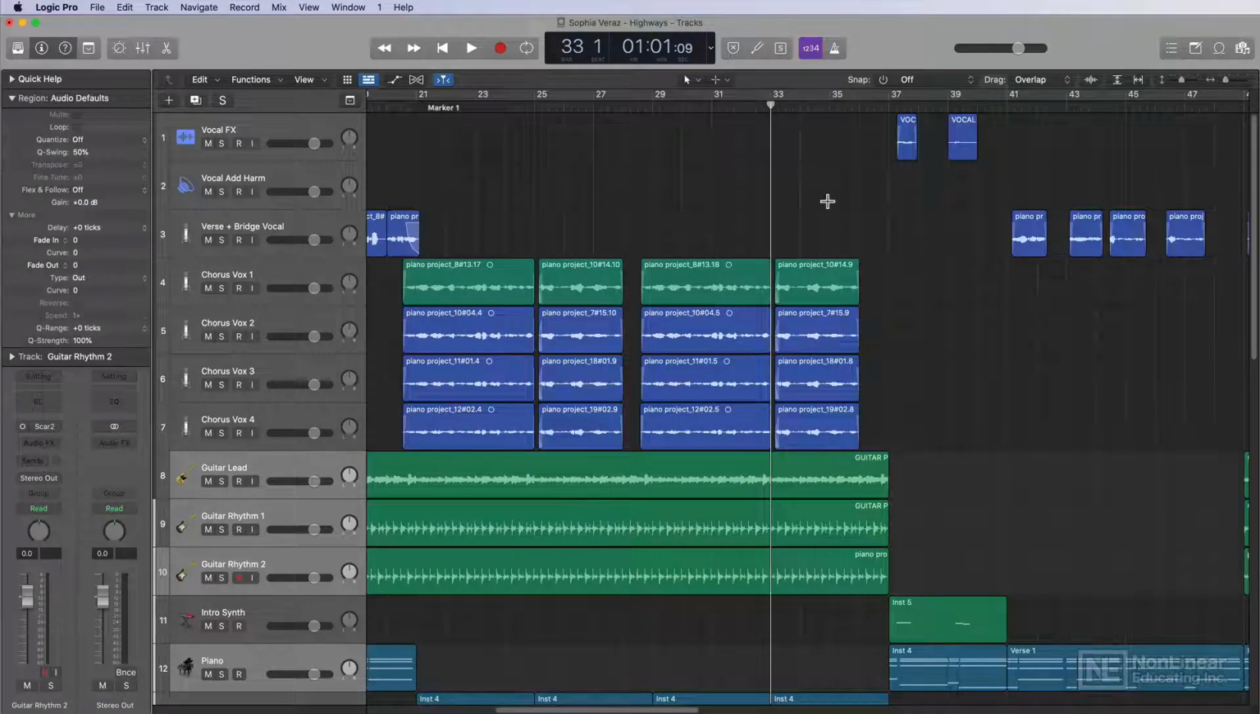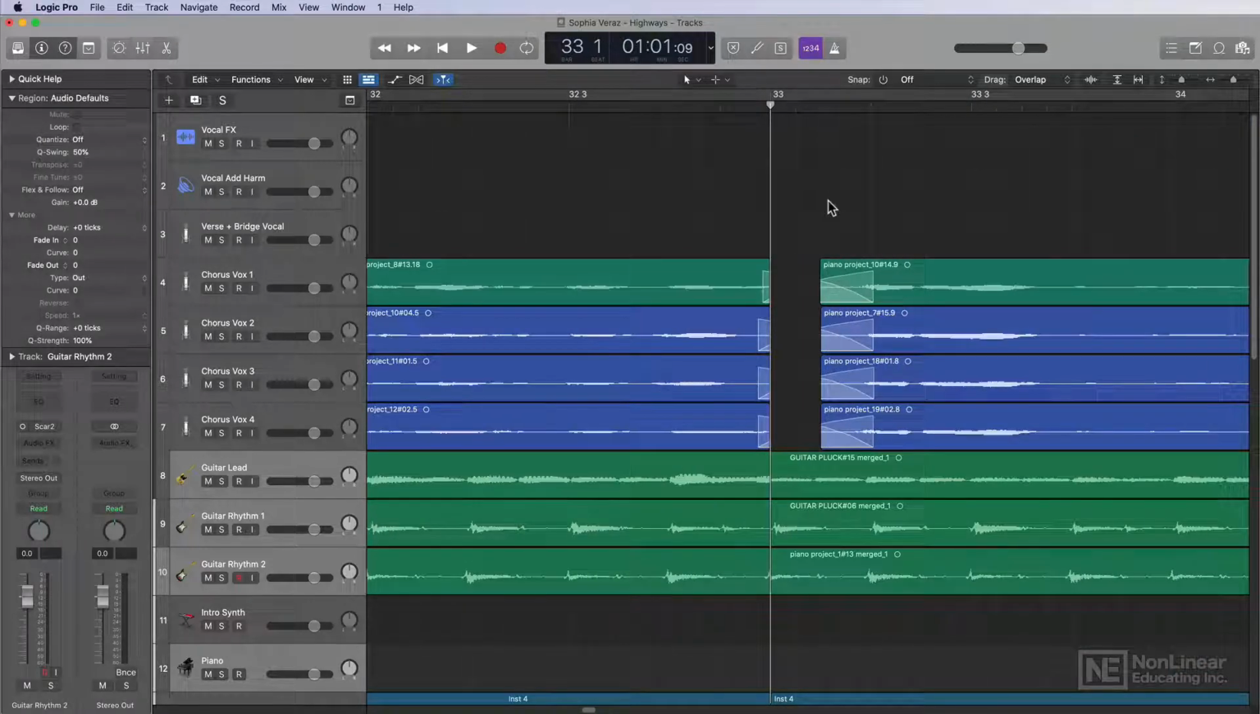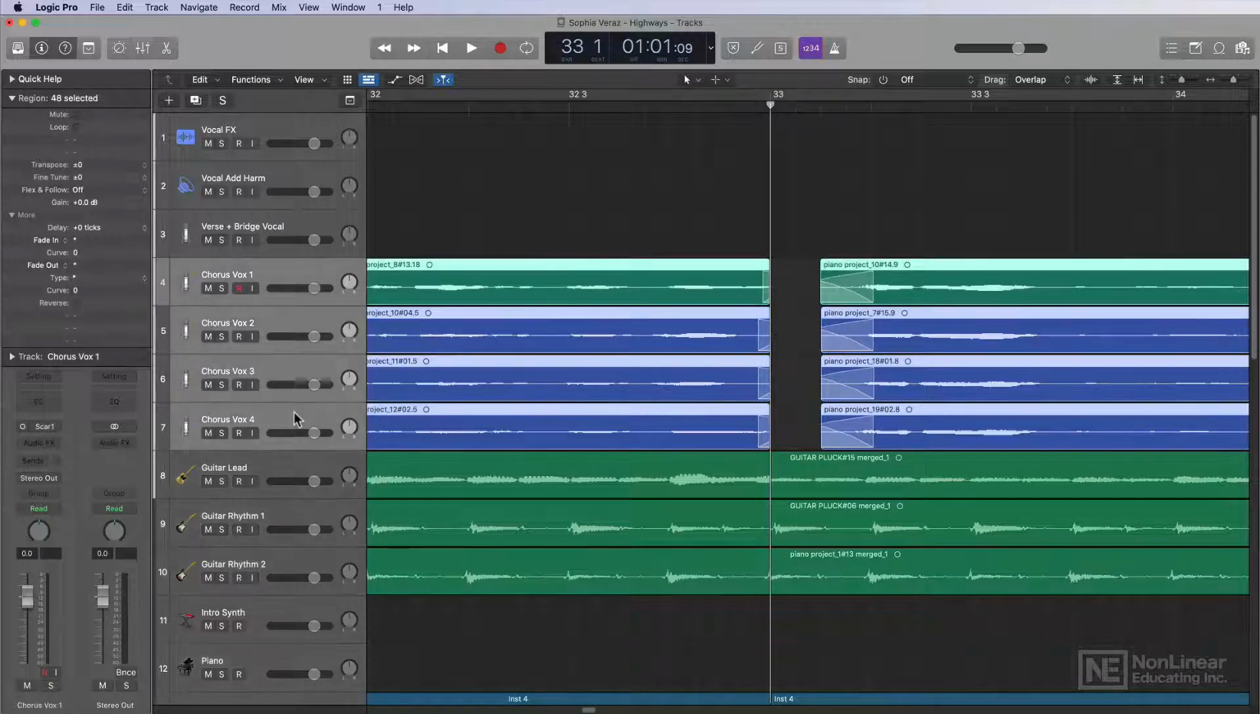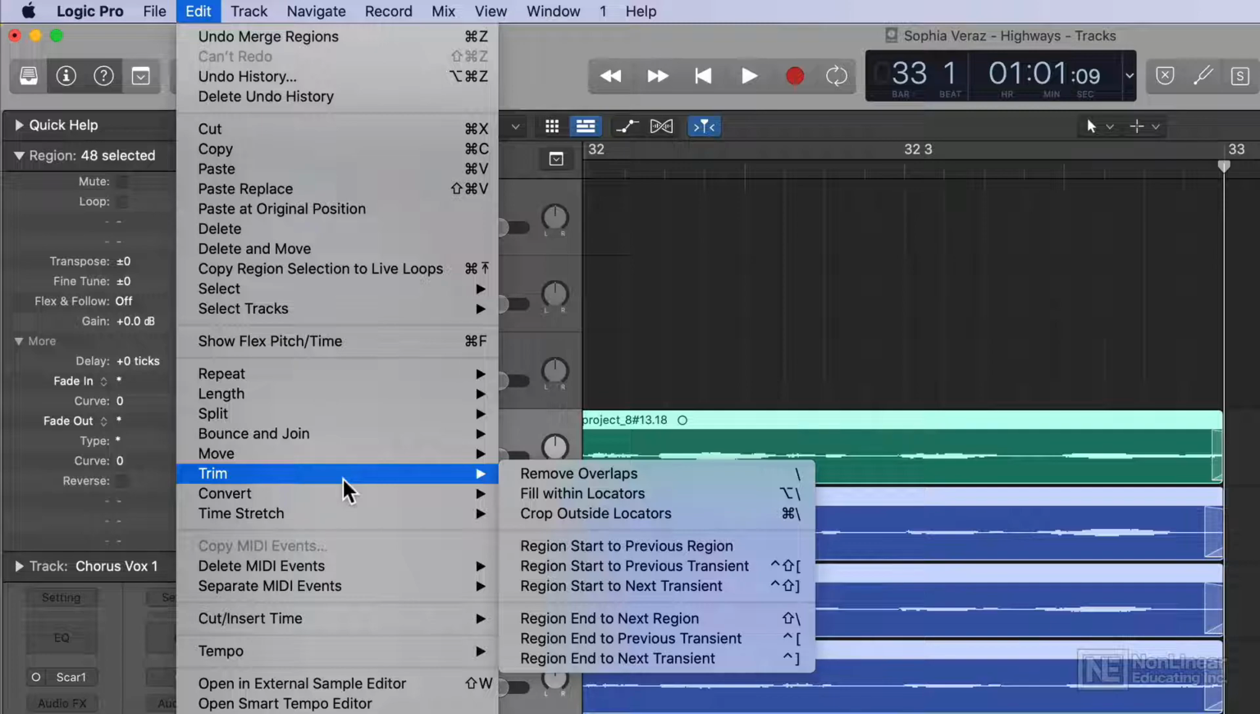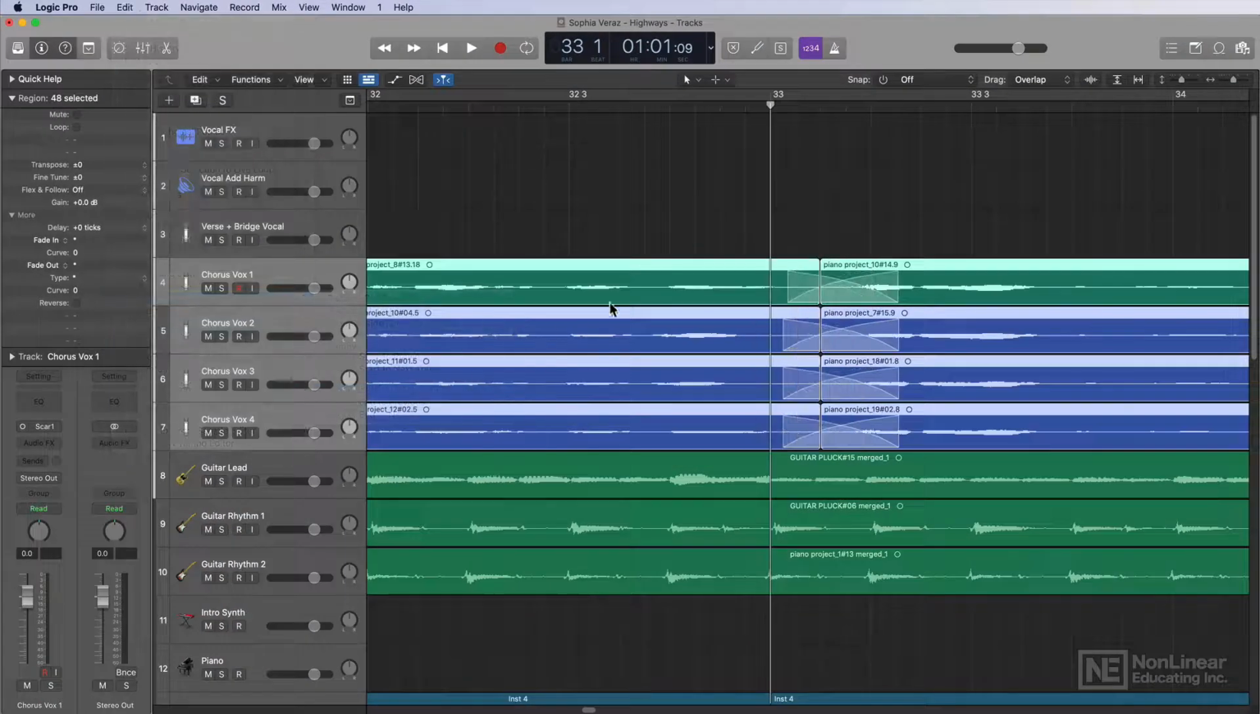Now, when it comes to her vocal tracks, she's got some weird edits in here, in particular these crossfades that are sort of going over gaps. So what I'll do with the chorus vocals is I'll select all of these tracks, and I'm going to use a function under Edit. If you go down to Trim, there's an option that says Region End to Next Region. And what that does is it trims up the end of a region to the front end of the next region. And then same as I did before with the guitars, I like to set a crossfade on each of these that's very short, like 6 or 8 milliseconds, just like so.